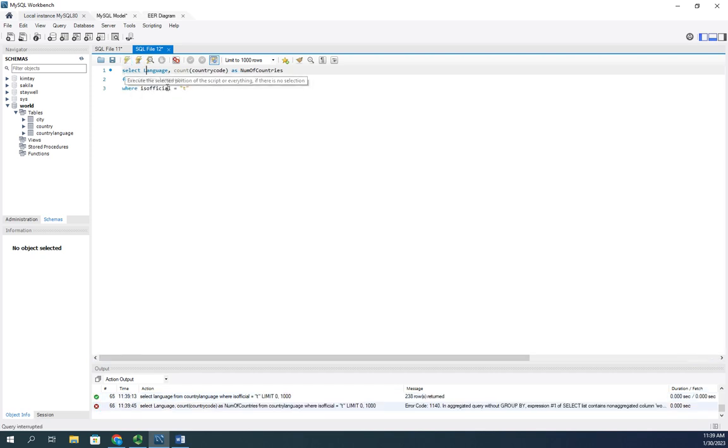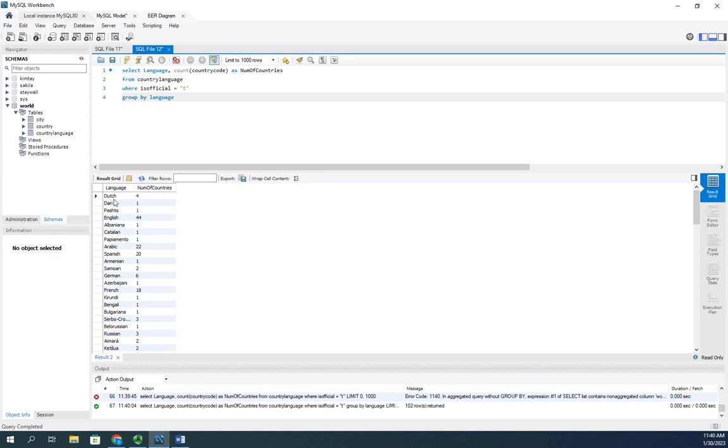And, oh, I forgot to group by. So I want to group by language. Remember, once I added this aggregate function, then this needed to be part of either another aggregate function or a group by clause. So I execute this, and this is going to show me all of my languages in the world that are official languages and how many countries those are official languages for. So I want to sort this by number of countries. Just like we did before, we're going to do an order by num of countries, and I want to put that in descending order.